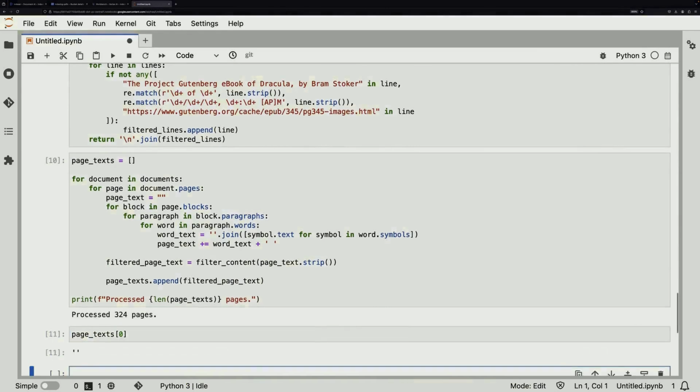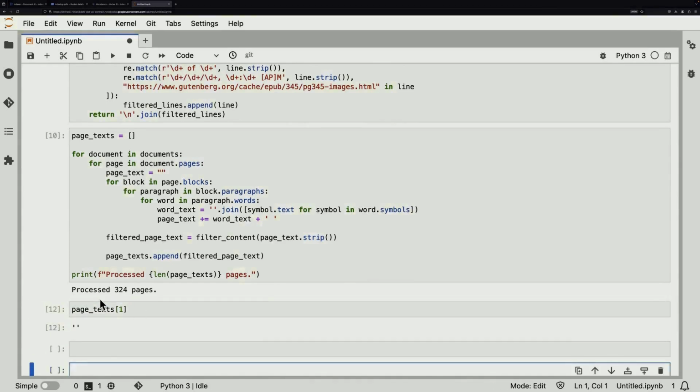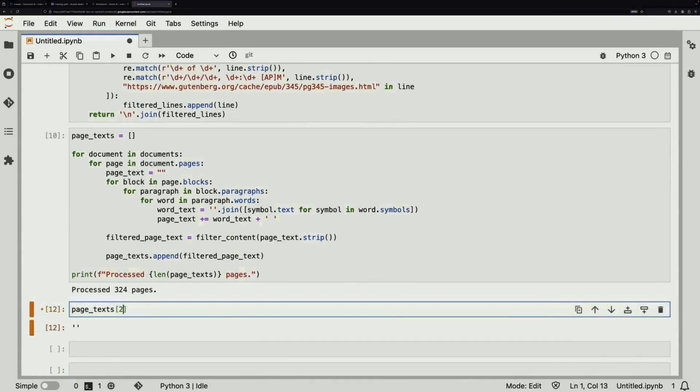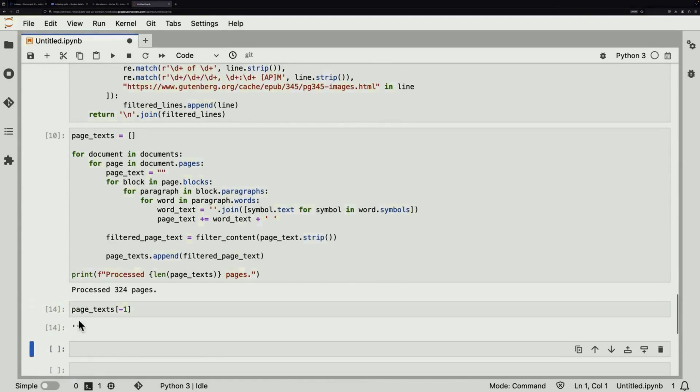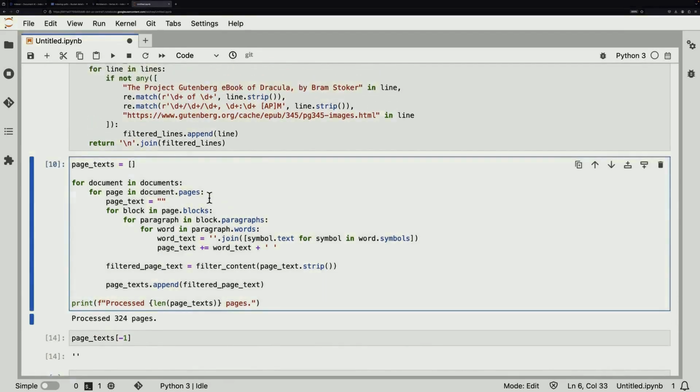But we've encountered another issue. All our pages are currently coming up blank. This suggests we might need to revisit how we're accessing the text within our document structure. Let's dive deeper into exploring this data structure.